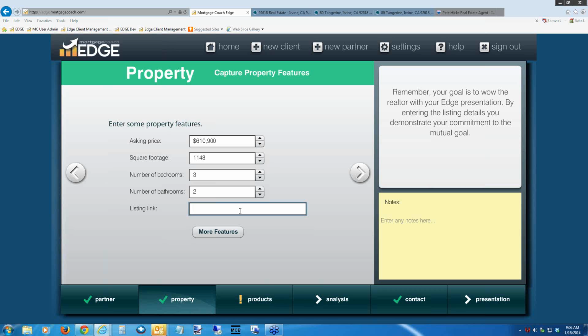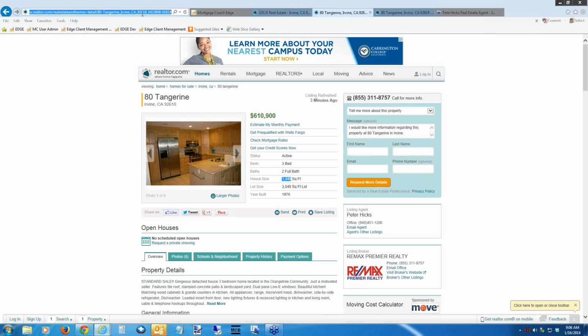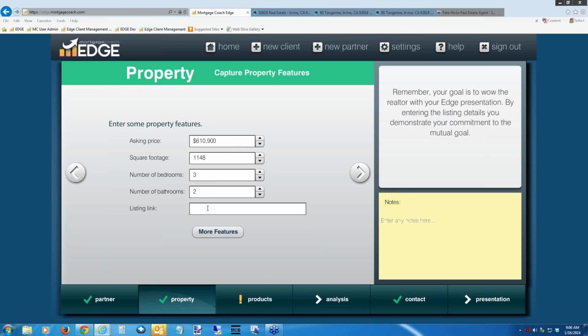So I will put those in. And listing link. Now, this is not going to show up on your presentation, but it's a great point of record for you. So if you need to get back over to this listing at any time, you can easily get there. So I'm actually just going to copy the link to this particular listing, jump back over into Edge, and paste it in there.